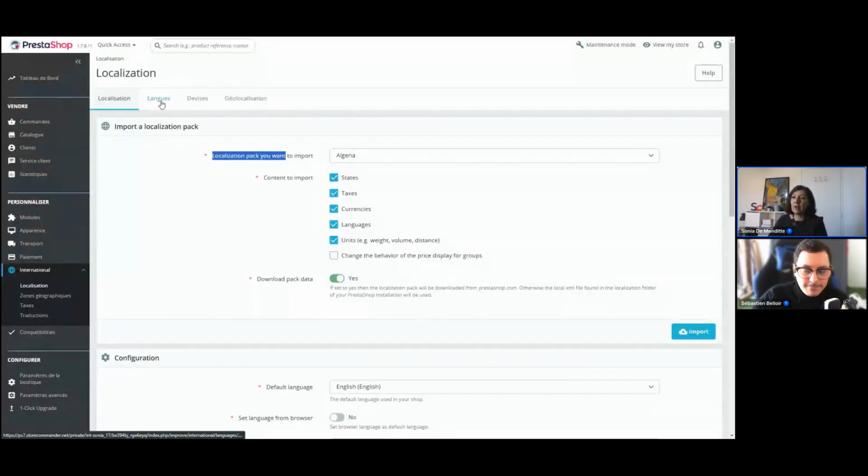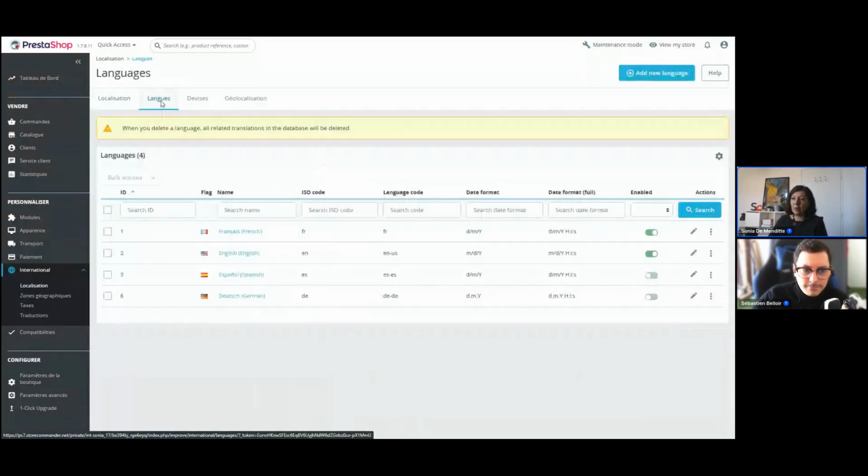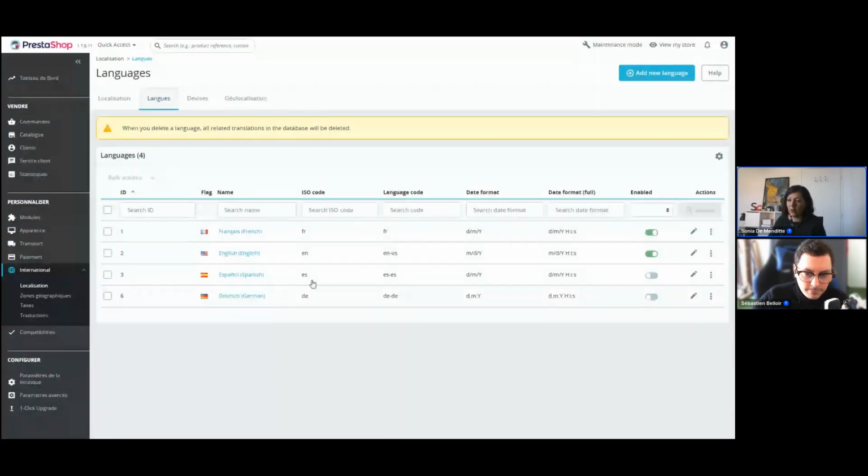But in the language part here, this is where you will have all the different languages. So on my virtual shop, I do have 4 languages, but only 2 of them are active. I've decided to introduce Spanish and German on my front site. So customers can choose the language on the site, but then I have the job of doing all the translation of these new languages, although they're not active on my shop yet.